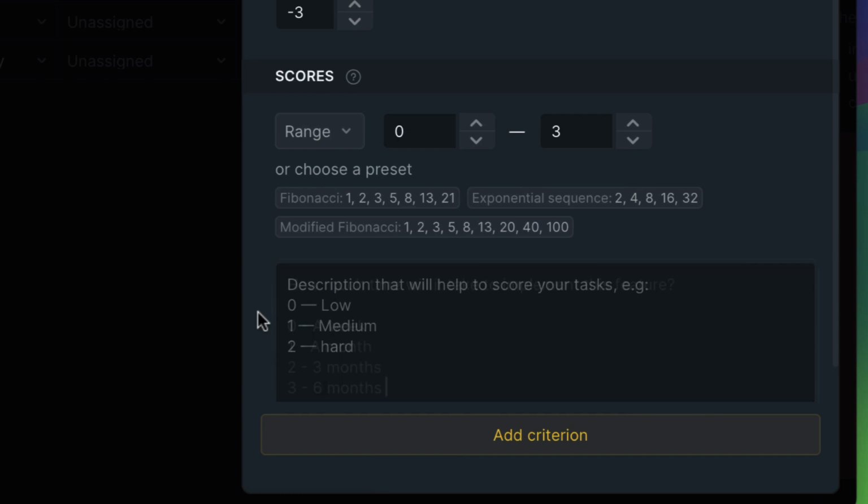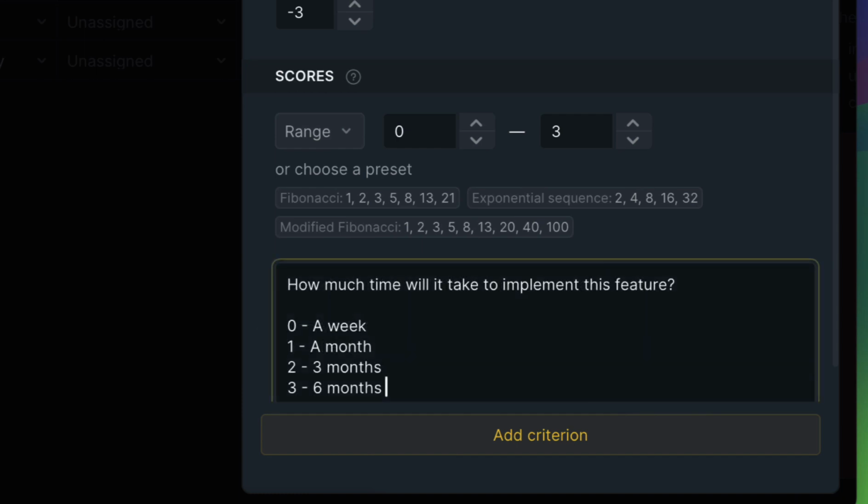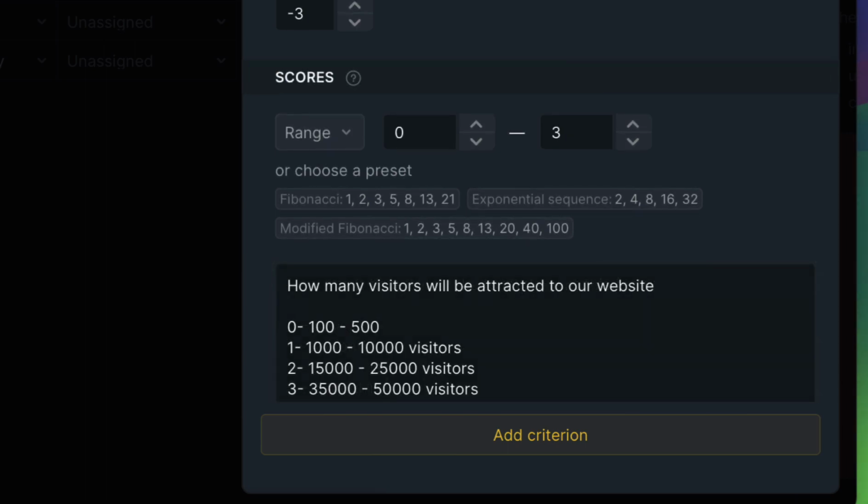And finally, your criterion should have a description that serves as a guide for your teammates when they're evaluating. It should be short and clear, showing a detailed definition of the scores. It can also be expressed in numbers, for example in days, weeks, or number of new visitors.